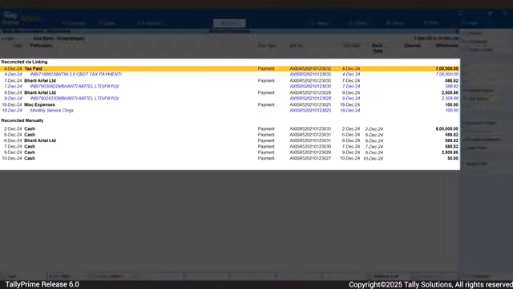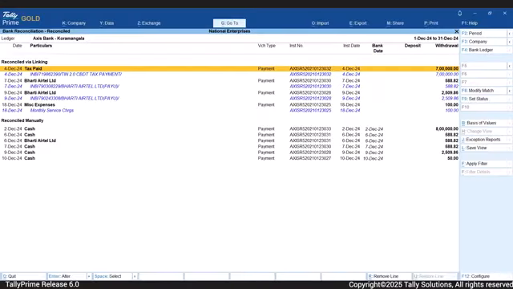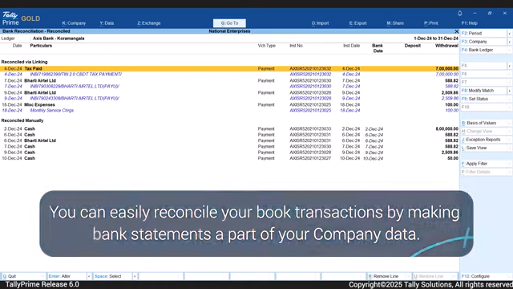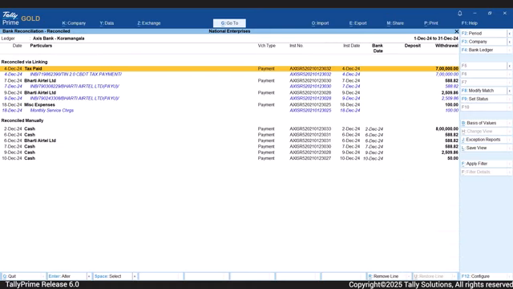As you saw, you can easily make bank statements a part of your company data, which helps you reconcile your book transactions. Moreover, you can always refer to the imported bank data report to view all the imported statements till date. You can watch our video, How to View Imported Bank Data in TallyPrime.